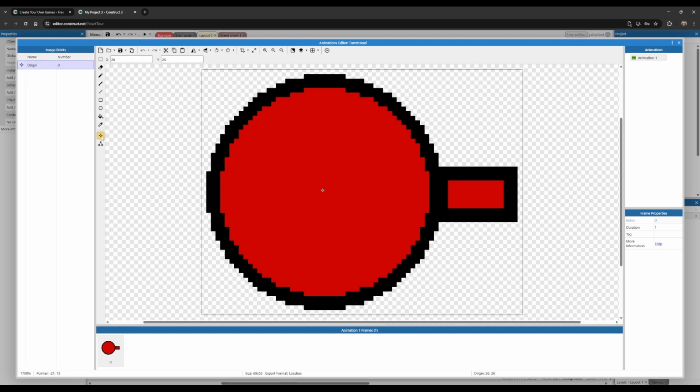Come over to image points, and we need to create a new image point. So we need to right-click, add new image point, and same for the player. I'm going to do projectile spawn, and I'm going to set this in front of the barrel of the gun. Try to get that as close as you can. I'm going to do it a little bit ahead of the turret so that it doesn't overlap it or anything.